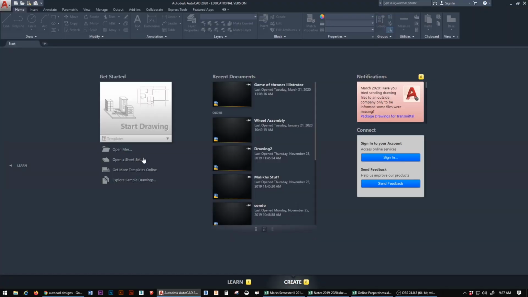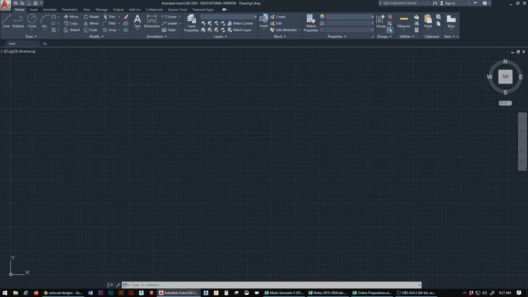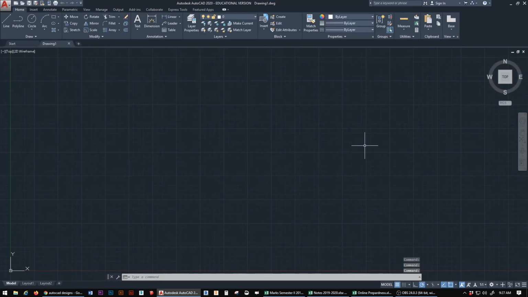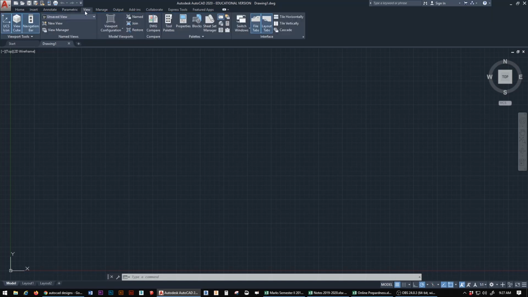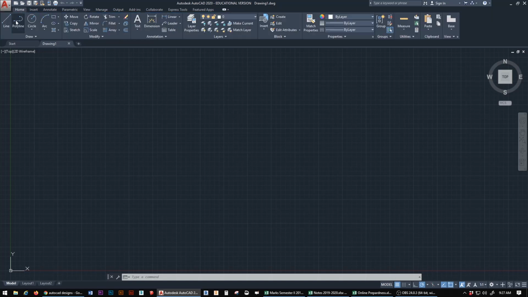Okay, right from the beginning, you'll notice I have a very large Start Drawing button, and I plan to do that. So I'm going to click on this, and then pretty much here's my blank canvas from which to work on. Now, AutoCAD is designed where it has a whole bunch of different ribbons. For all intents and purposes, though, we're going to be using the Home button mostly for this course.